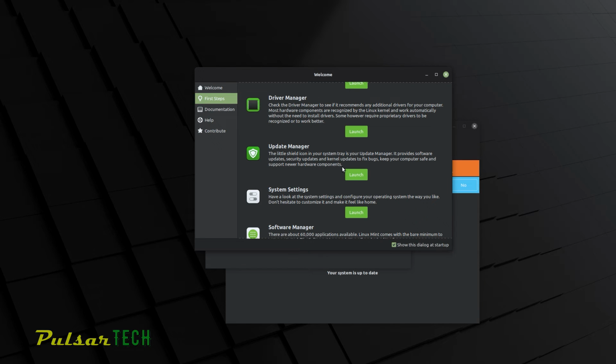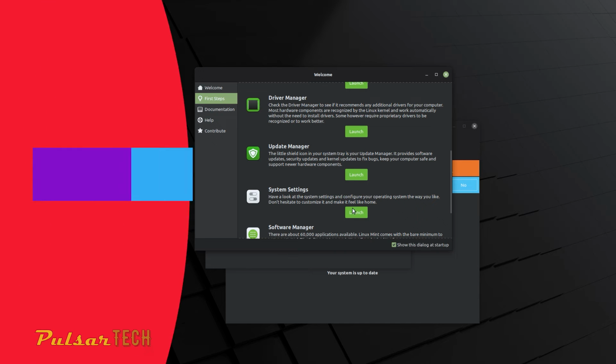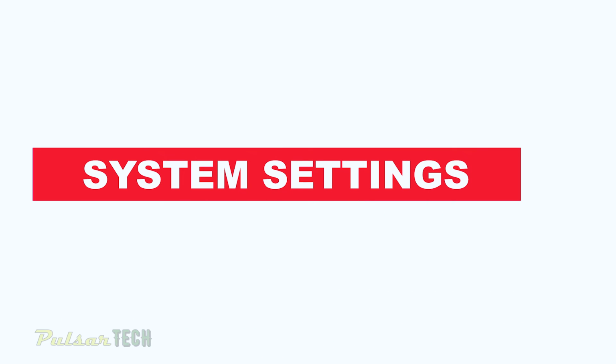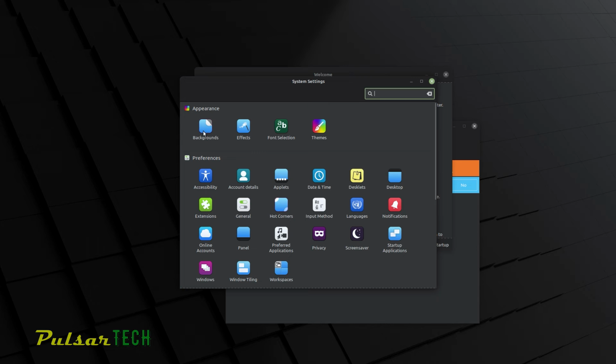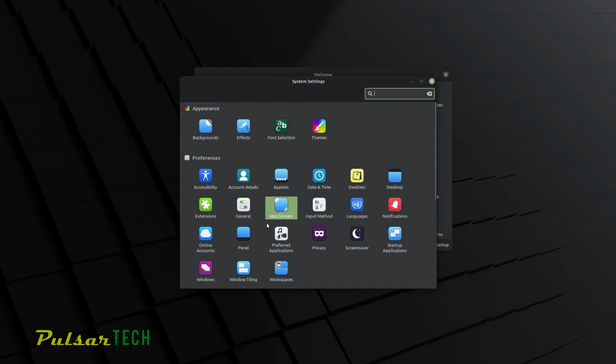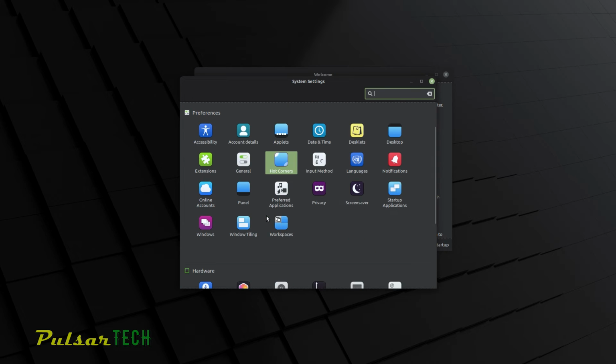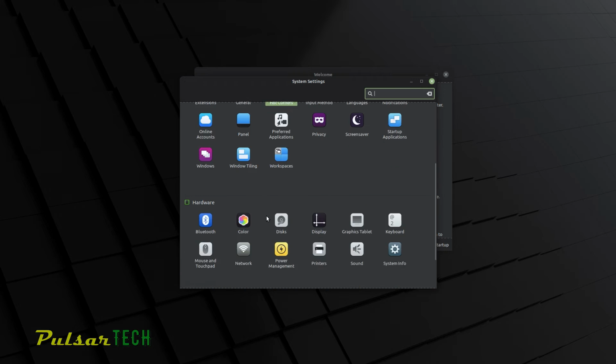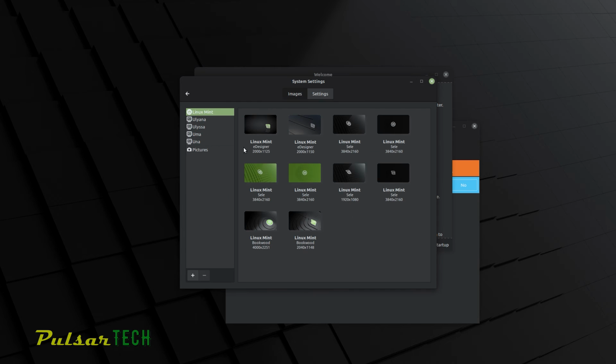All right, so we have already checked the update manager before, so let's go ahead and look at the system settings. And I think this is one of the coolest things. Actually, this is a really huge section. I think I can make another video just on its own about these system settings, but let's just quickly go through this in this video and see what we can change here. Of course, you can change different backgrounds.